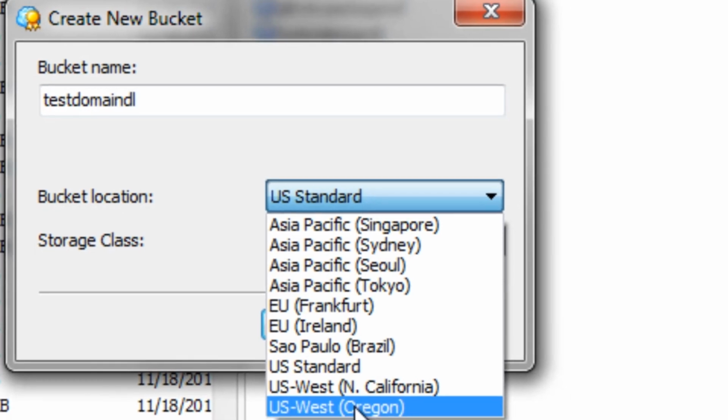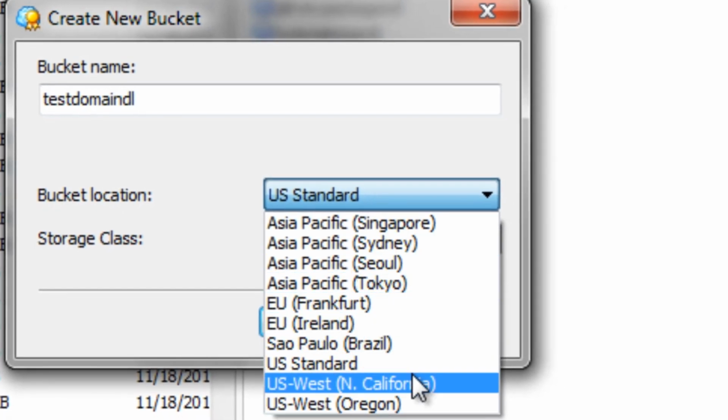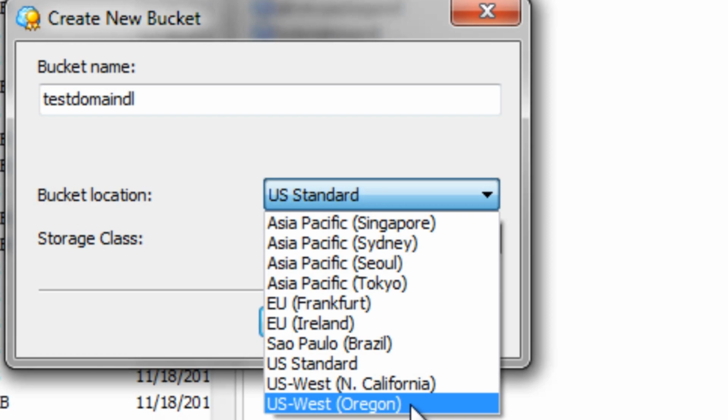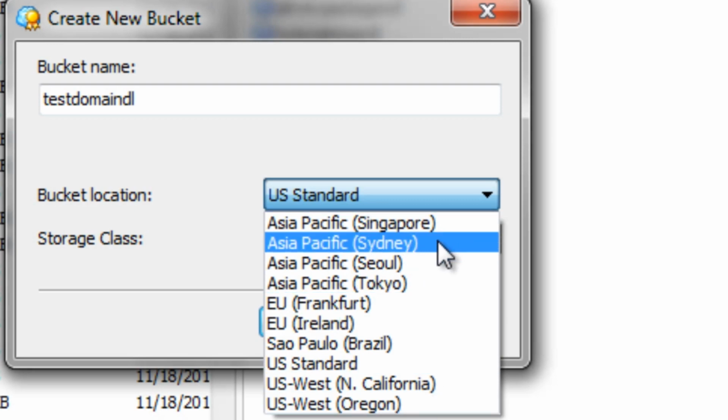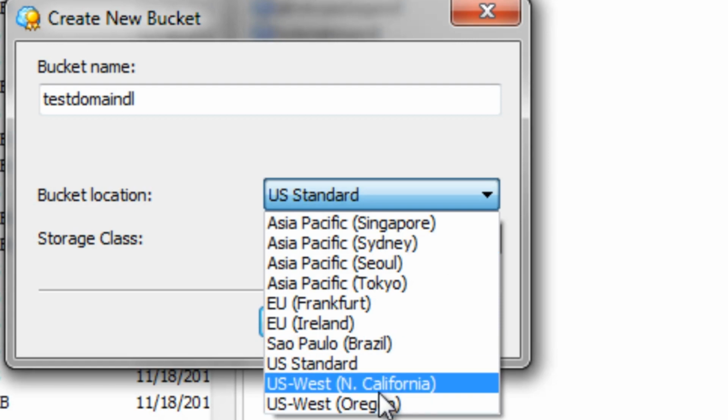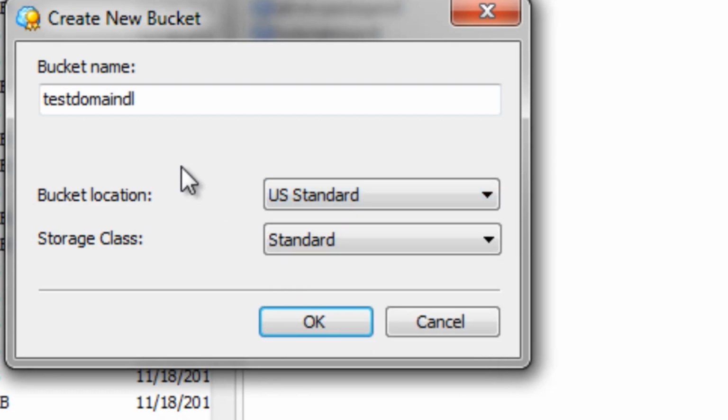Now, before you decide on choosing a bucket, I know most people will choose a bucket that is closest to them. Instead, I recommend that you choose a bucket that is closer to the majority of your audience. So yes, if you're in the US and most of your audience is within the US, then choose that bucket. If you're in Sydney, Australia, but most of your audience is within the US, then I recommend choosing the US.